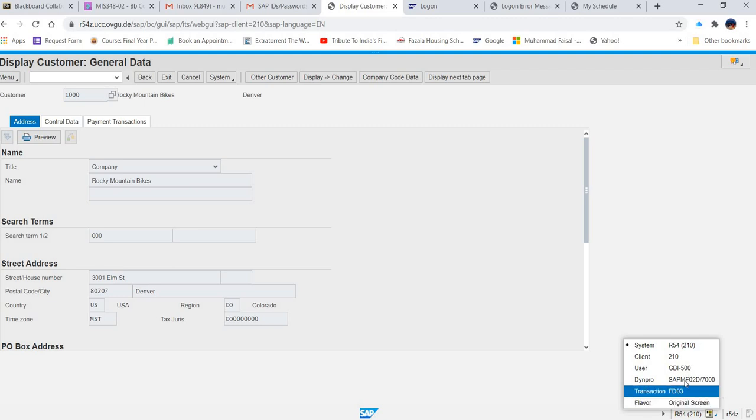Also, with this small menu, you can check which user you are logging in with, like I am using GBI-500. You will use it like this: section 1 starts from GBI-501 and section 2 starts from GBI-521. So this is how you will use these user IDs. Now, what else?